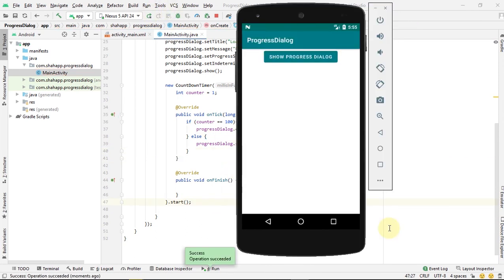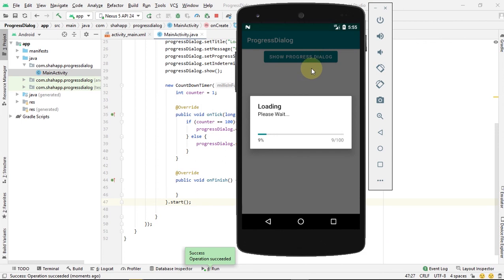Now run the app. This is our button, and this is our horizontal project dialog, and when it finishes, it closes project dialog automatically.